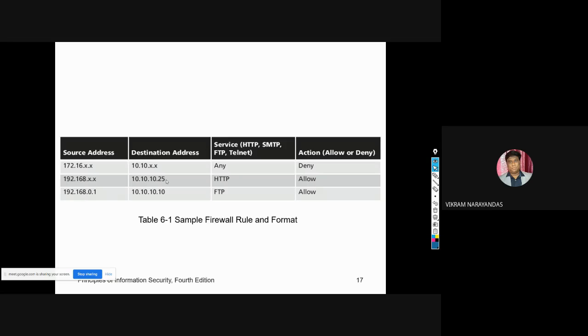So the example is whether to allow the packet or deny the packet, depending on which type of protocol you're using. If you're using the HTTP protocol, I can apply the packet filter firewall here to allow the packet. If you're using any other protocol, then simply deny the packet. So I can configure it like that in the firewalls.